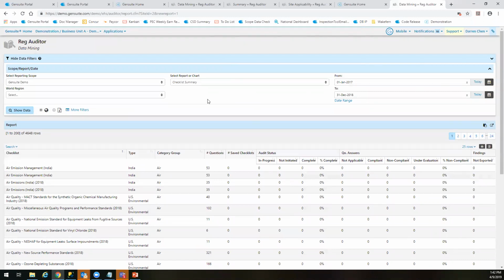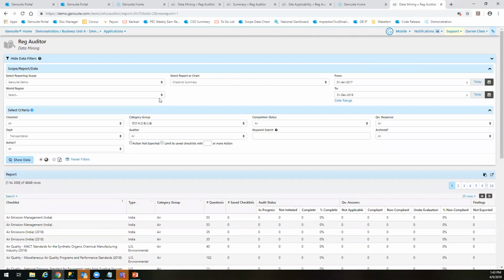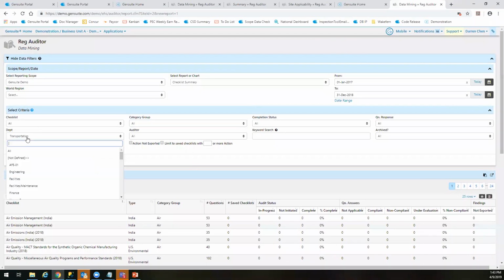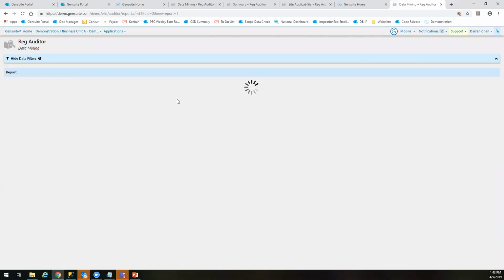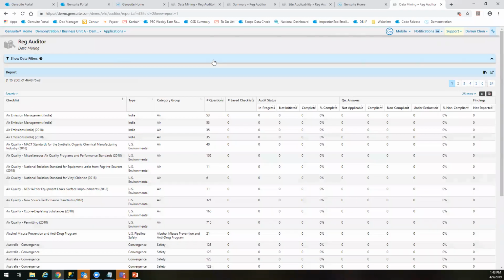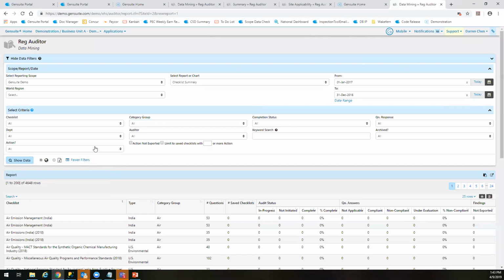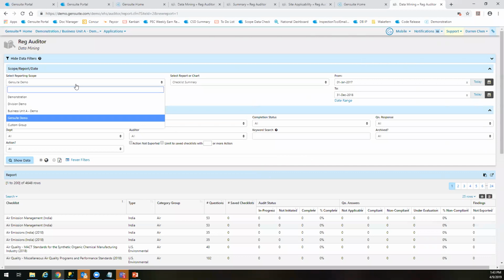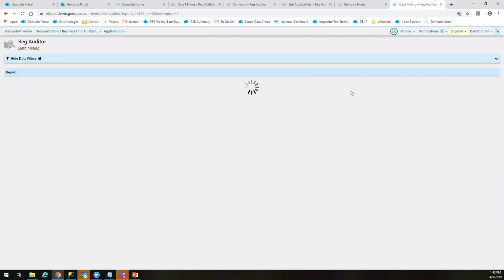And from all those assignments, how many times have you answered not applicable, compliant, or non-compliant? So pretty much a breakdown of every single checklist available. We do have filters, which help you filter down the criteria, so you're only pulling information applicable to you or your site.